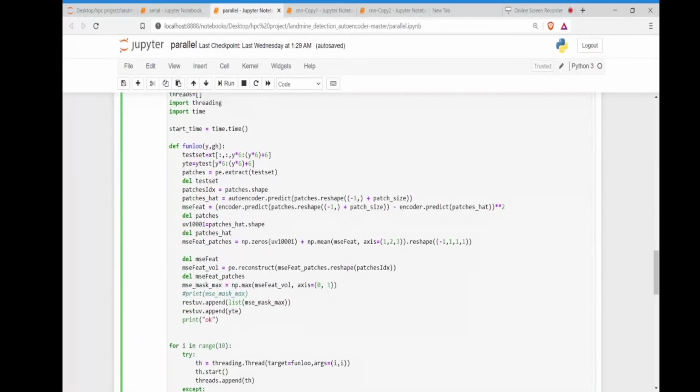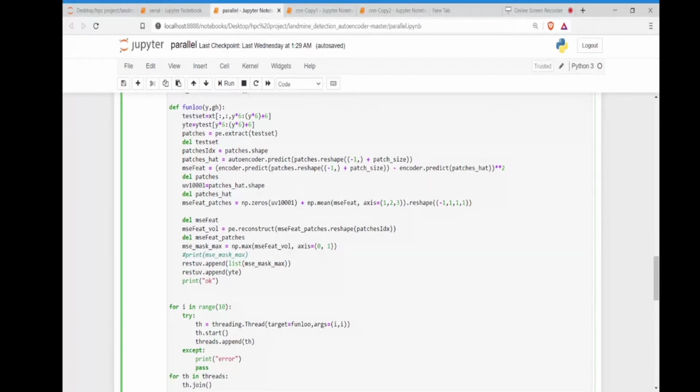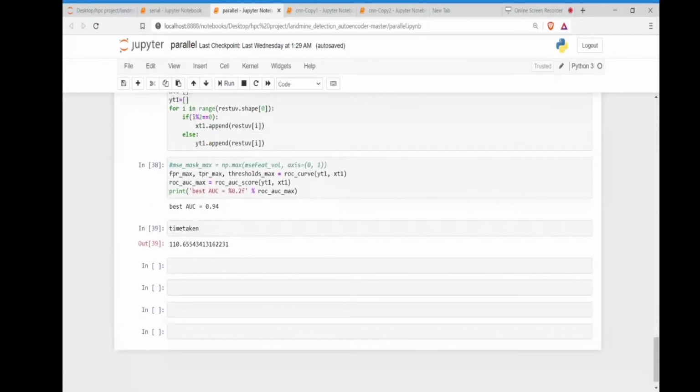The difference comes when we are multi-threading the for loop to implement it in a parallel way. Here we're using task parallelism and using multi-threading to achieve it. As you can see, the results of this are 94% accuracy and the time taken is 110 seconds.